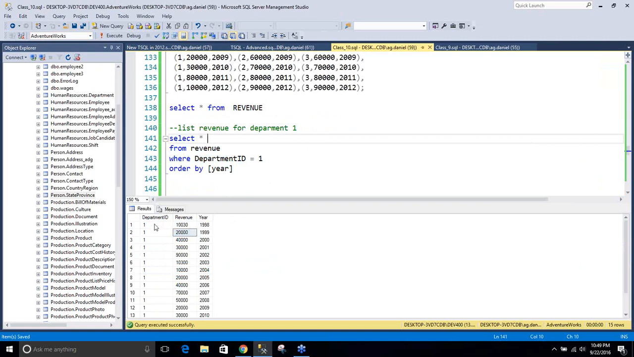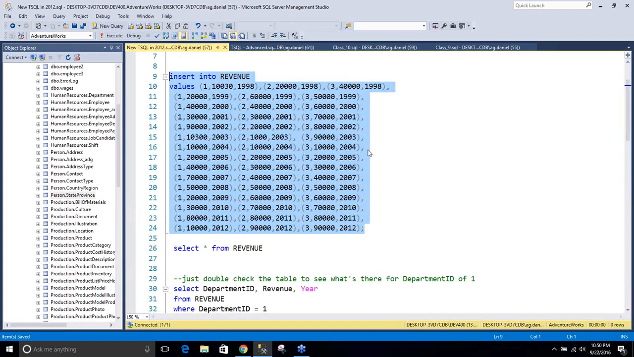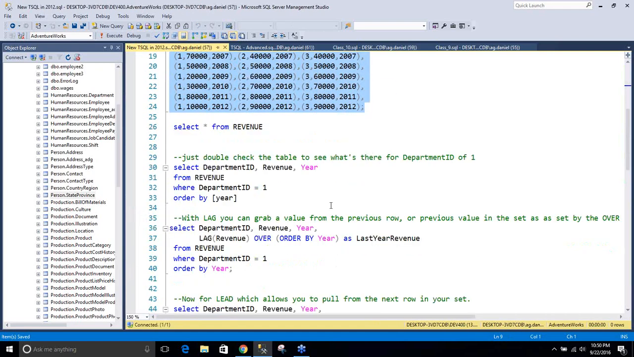Okay, so this is going to display the revenue for department number 1 from 1998 to 2012. I'm fine with that. Now, for each record, I also want to display the previous year revenue. For year 1999, what is going to be the previous year revenue? 10030. Well, I want to display that as a separate column here. How do I do that? For that, we need to use the lag and lead. We need to use the lag function.